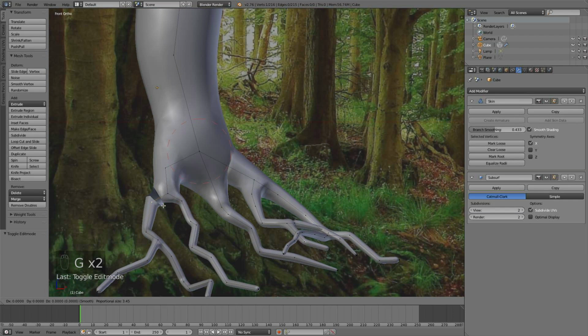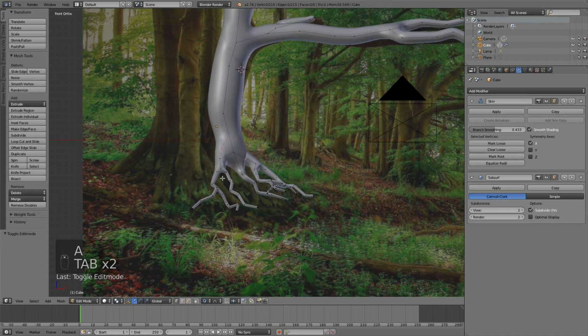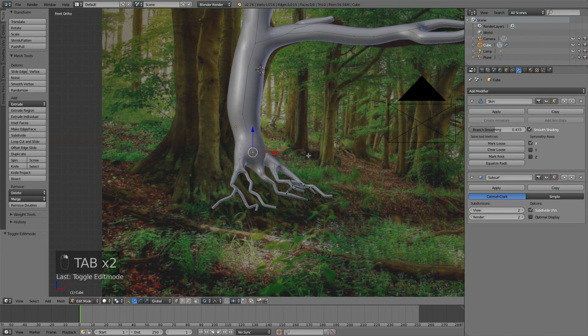Whoops, got to turn proportional editing way down. It's affecting too much right now. You can see just moving it around a little bit will often just fix your issue. And it's just the modifier trying to calculate which direction to go. And no, nothing to worry about. Maybe I'll scale it up a little bit and scale it down a little bit.